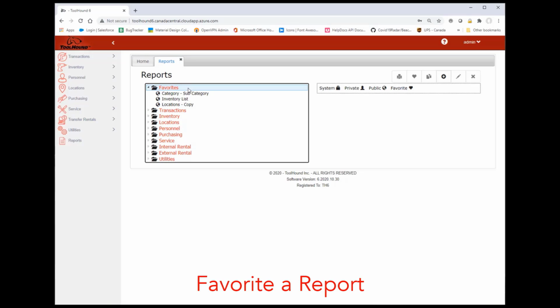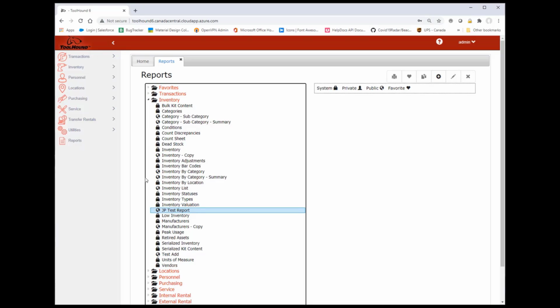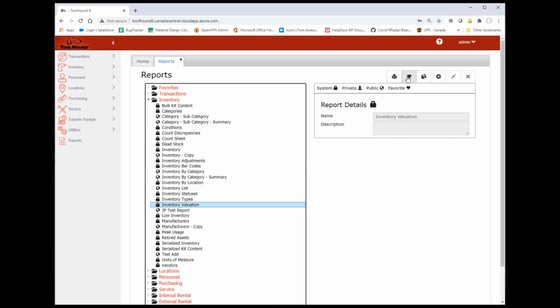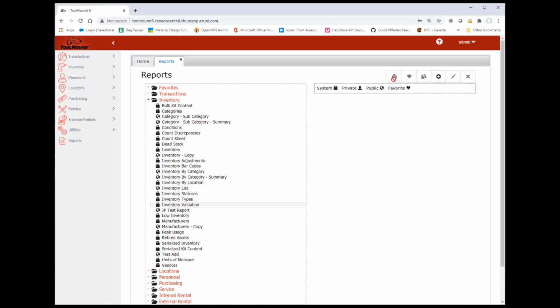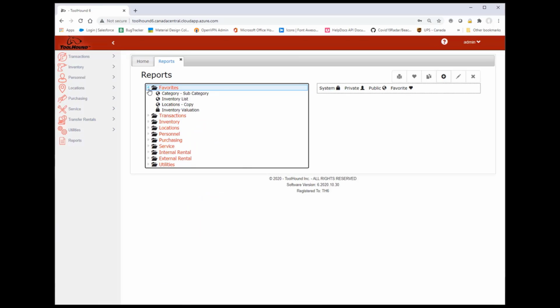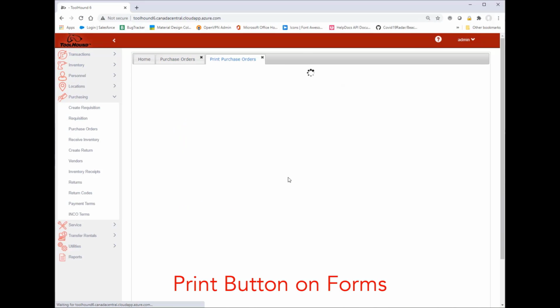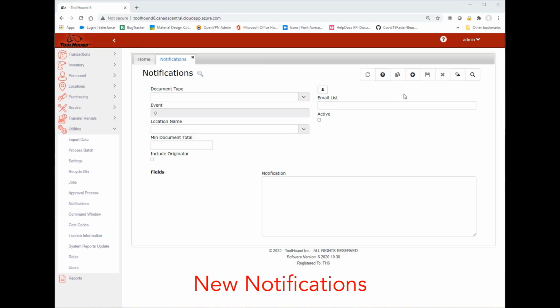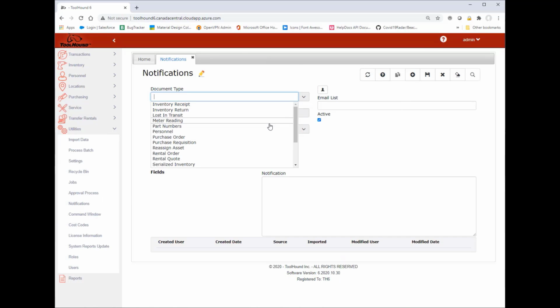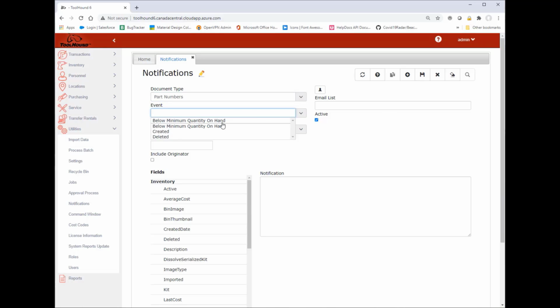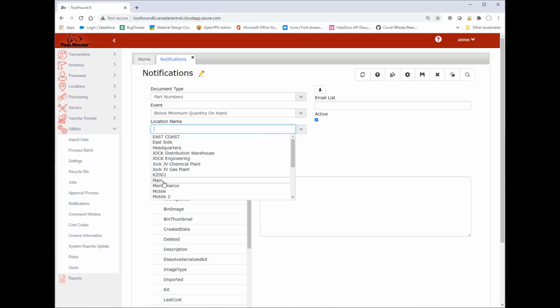Mark your favorite reports to get quick access to them. You can even print many reports directly at the point of data entry. Set up new notifications for low inventory, overdue issues, and date-based service to automatically inform you when something needs your attention.